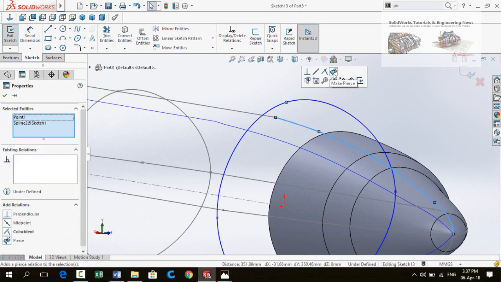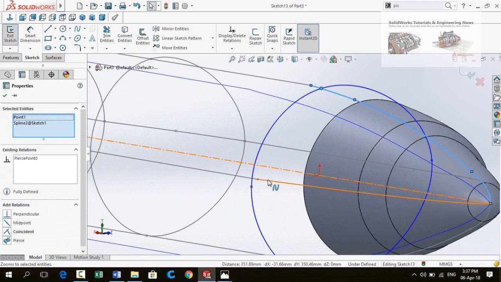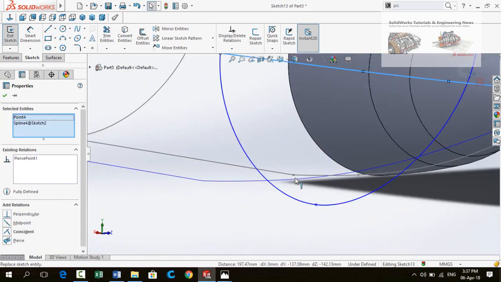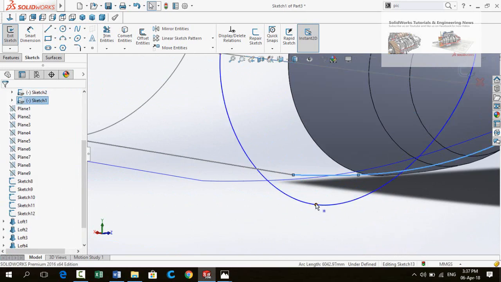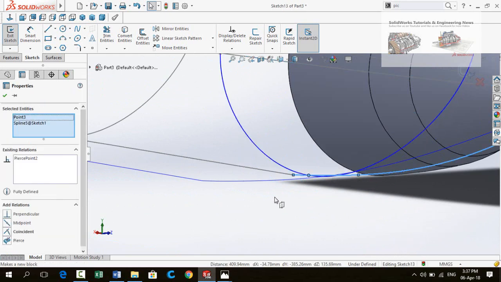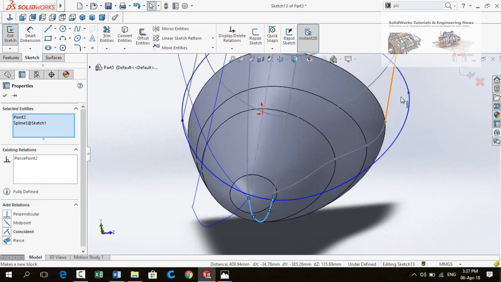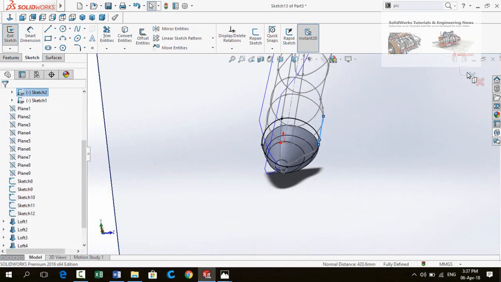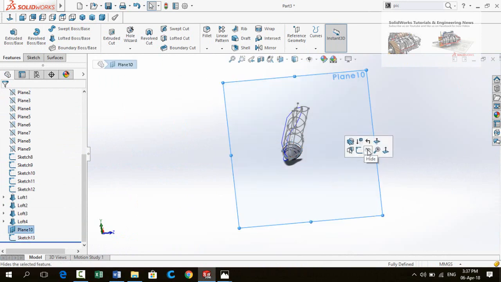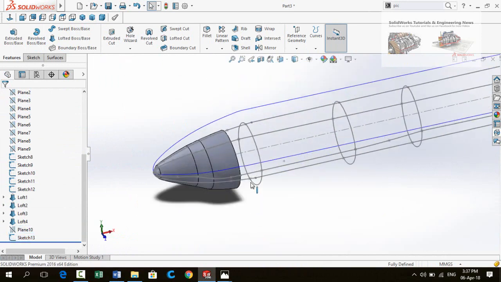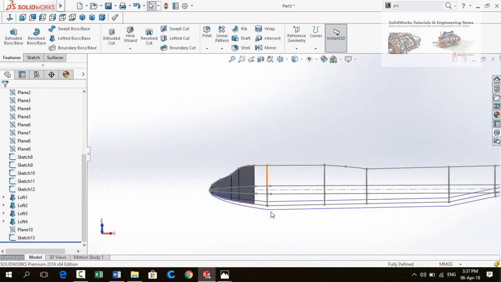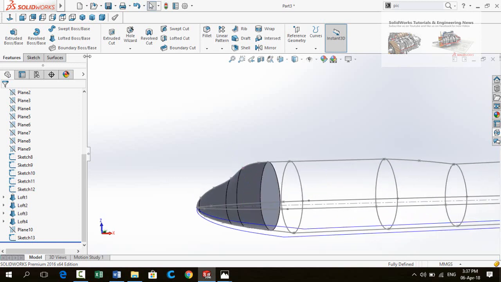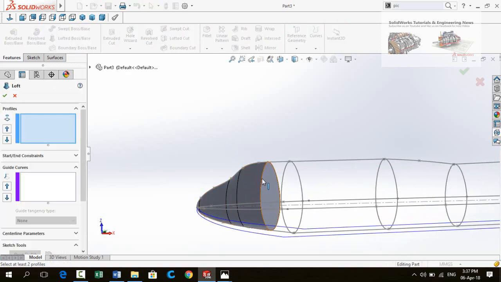Make their relation pairs. Similarly for this joint and then this joint, the relation is pairs. Now hide this plane and then again apply a lofted boss base command.